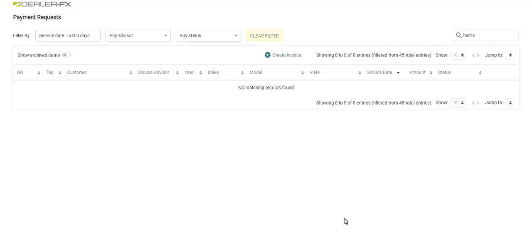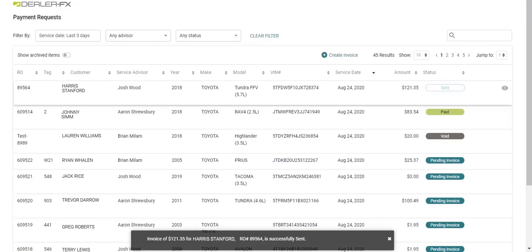With my search and filters still in place, I'm seeing no records right now. I'll select Clear Filter to return to the default view. Now you can see that the status of the invoice is sent, and we have a bar of information at the bottom of the screen, letting us know that we have successfully sent the invoice to Harris.